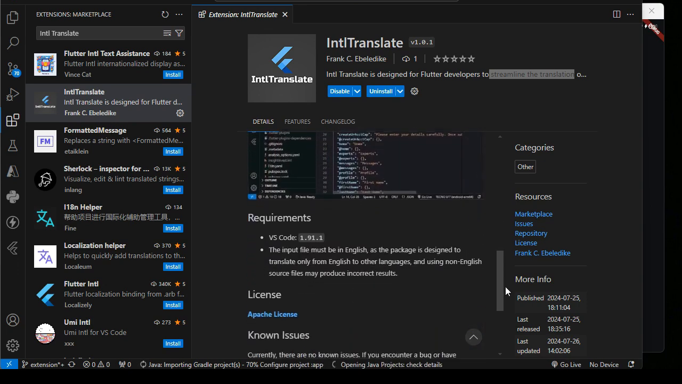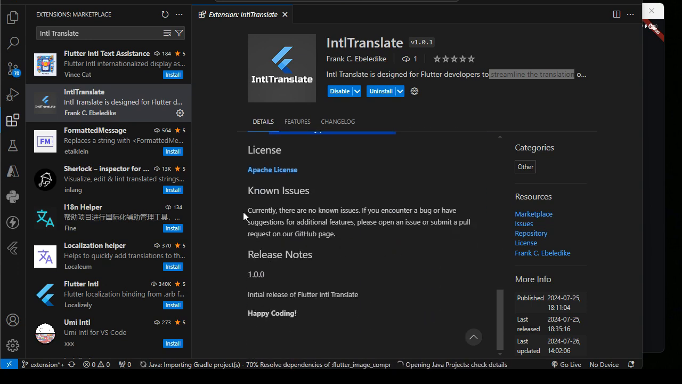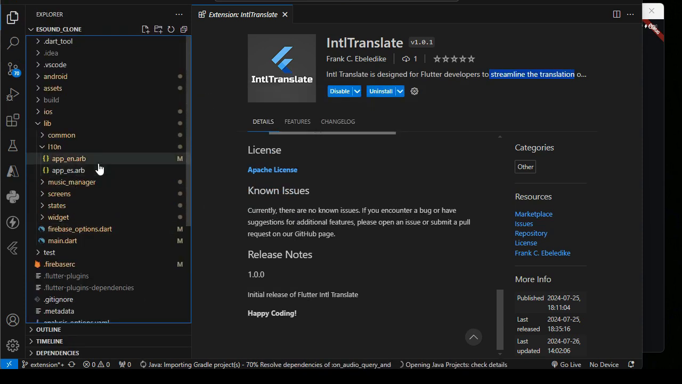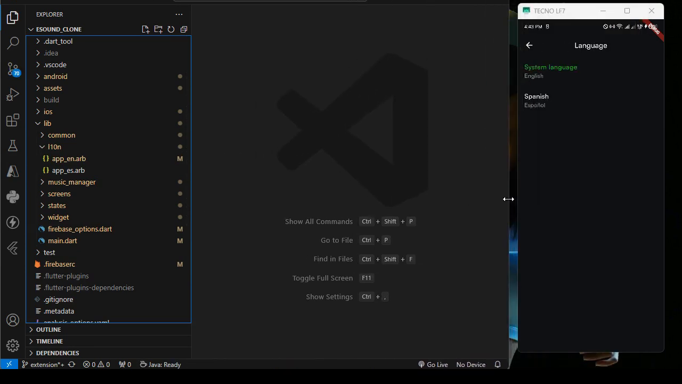Now, if we scroll down a bit, you can see that as a requirement, it requires VS Code 1.91.1, and also the input file we pass to this plugin must be the English translation, because if we try to pass in a non-English translation file, it will produce an incorrect result. Okay, this is great. So the next thing you want to do is go over to your Explorer. Now let's close this.